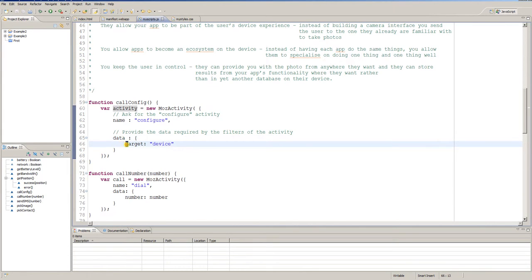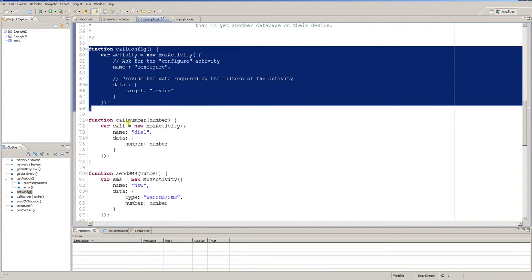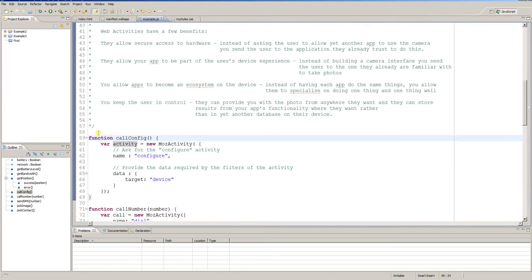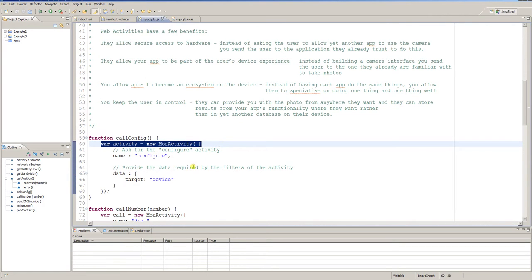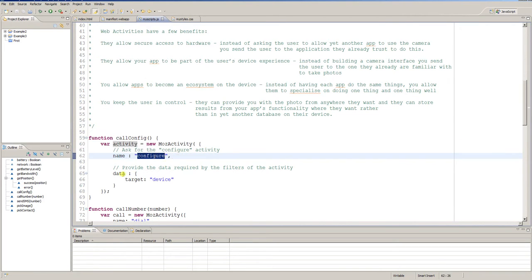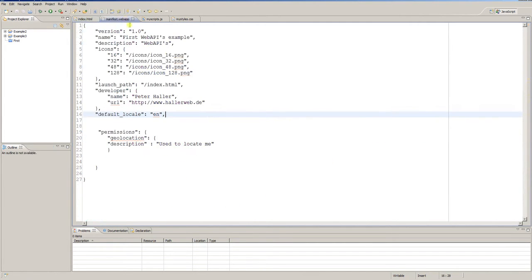section use an attribute target with the value device. That's all. Almost the same as on the other two methods, callNumber and sendSMS. Define a new function, callConfig, create a new MozActivity with the name configure, and in the data section the target device. Call this function in your index.html file, call config app, and click JavaScript, callConfig, and you should be fine. You don't need any special permissions in the manifest.